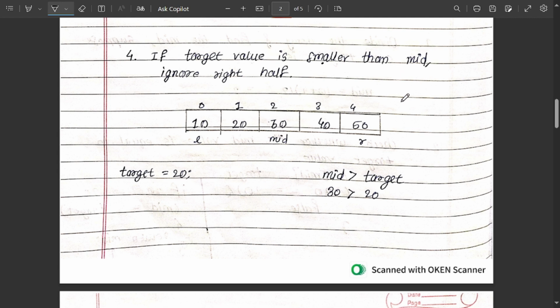So right now, if you see, if the target value is smaller than mid, ignore the right side. If I'm searching for a value, say the target is 20, I get the mid value with the same condition, left plus right divided by 2, and you get 2. And when you get the 2, what will happen? Your mid value is right now 30, your target value is 20, so the mid value is greater.